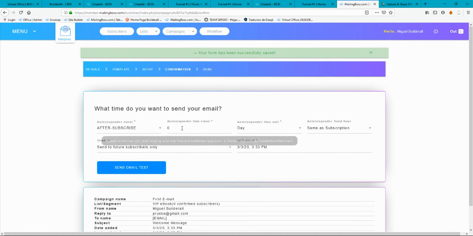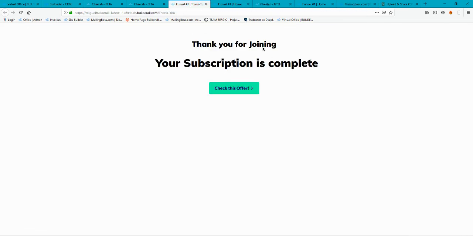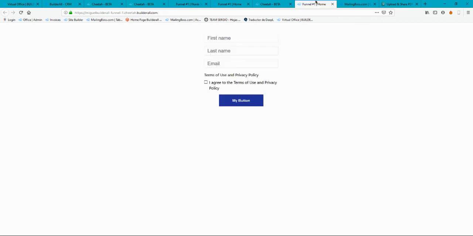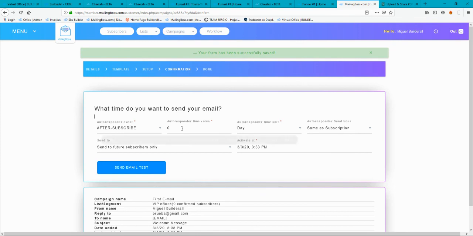So it will be sent after they subscribe. After they confirm the subscription, you can also put here a text or a message to say that you will receive the free ebook after you confirm your email. Check your inbox, or check spam and promotions if you're using Gmail and everything else. So he will automatically receive the email from mailing boss.